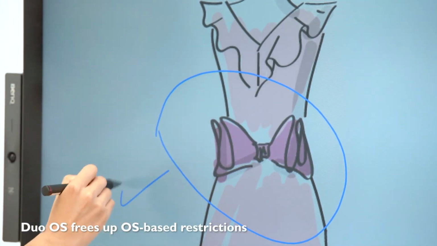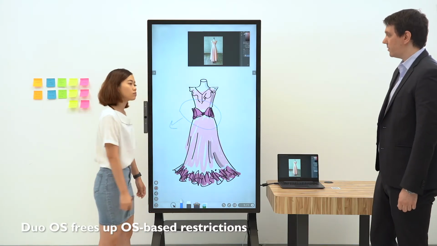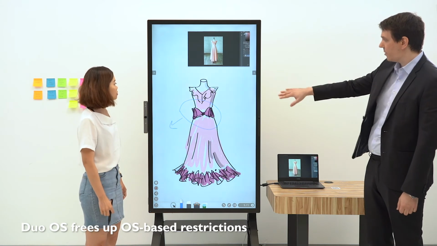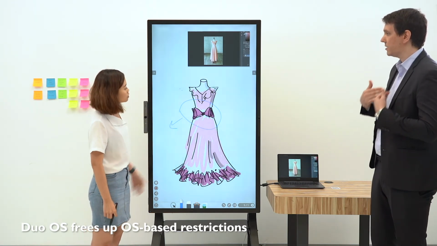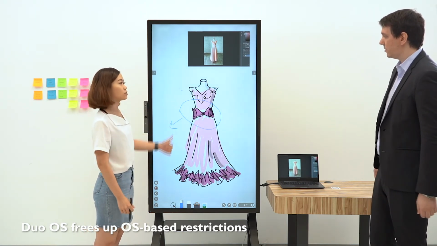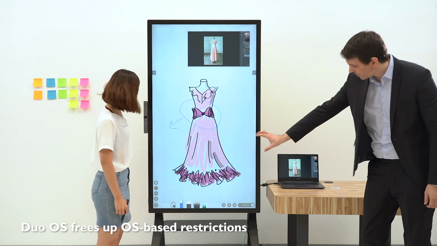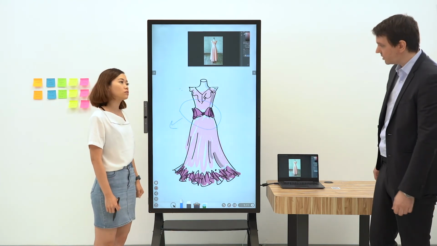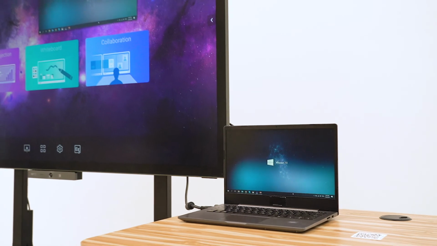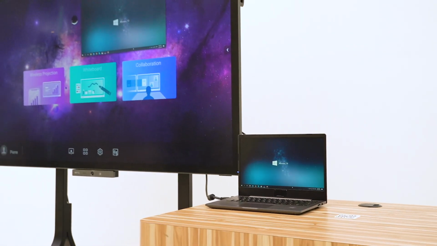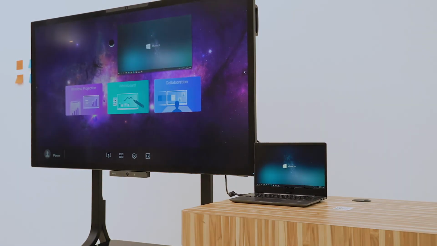This setup is very convenient, since it allows you to access files and programs that would normally not run on the built-in Android OS. You and your team will now be able to work on projects that require special software. DuoOS frees up OS-based restrictions, giving you more liberty to do more.